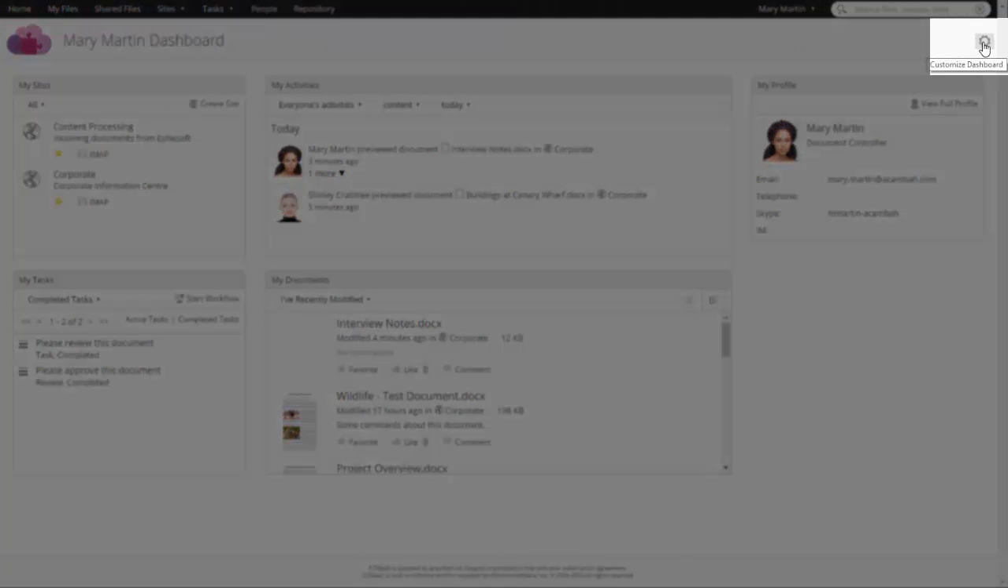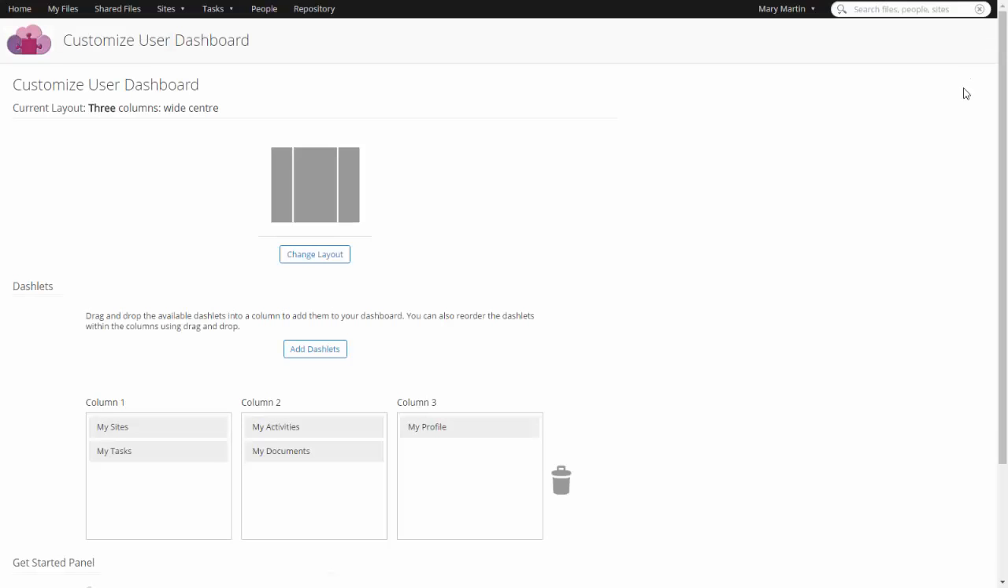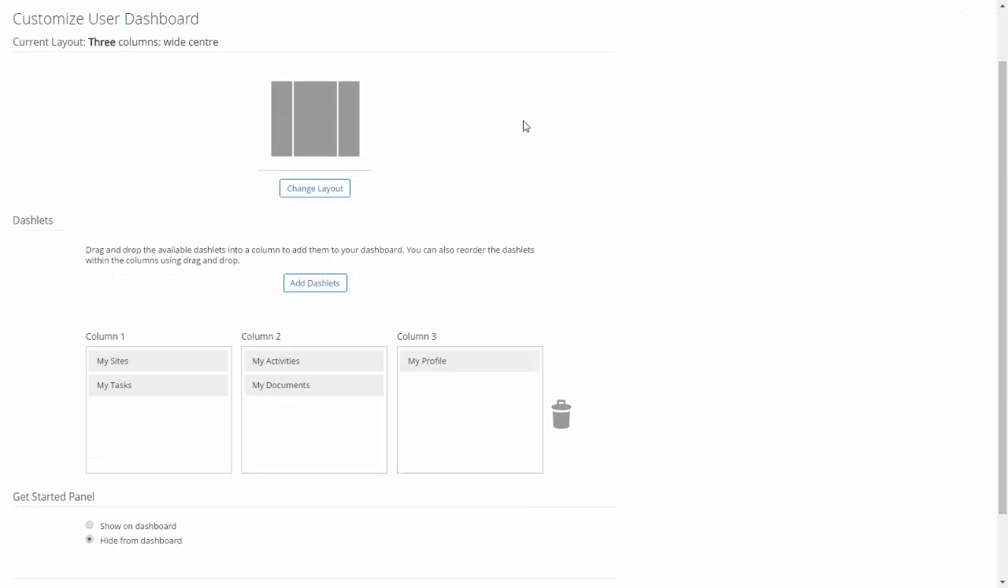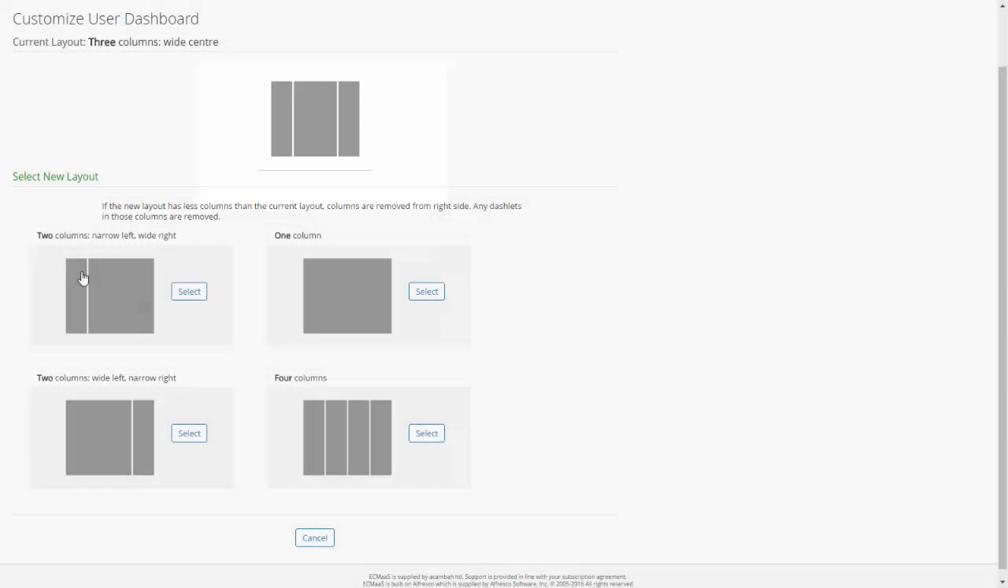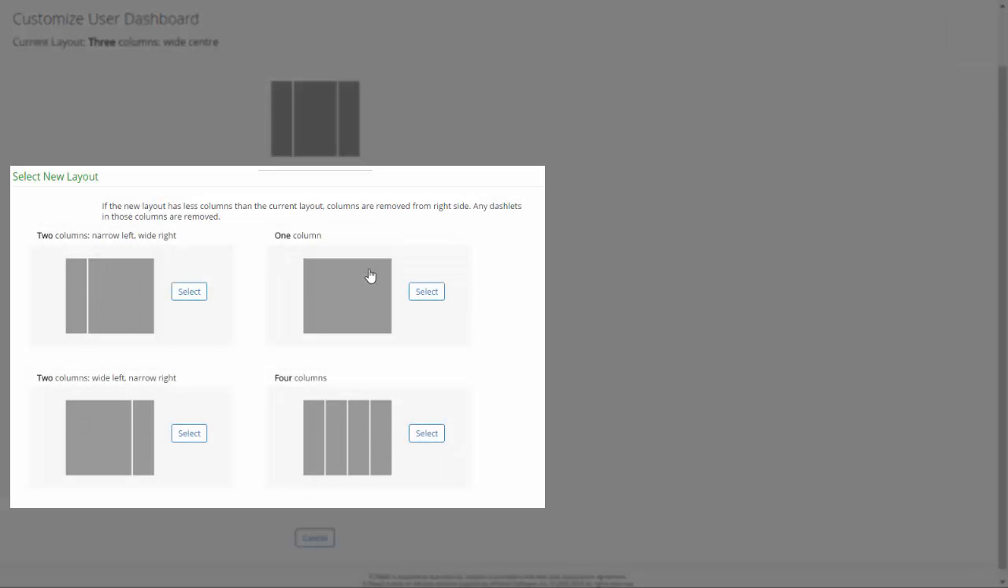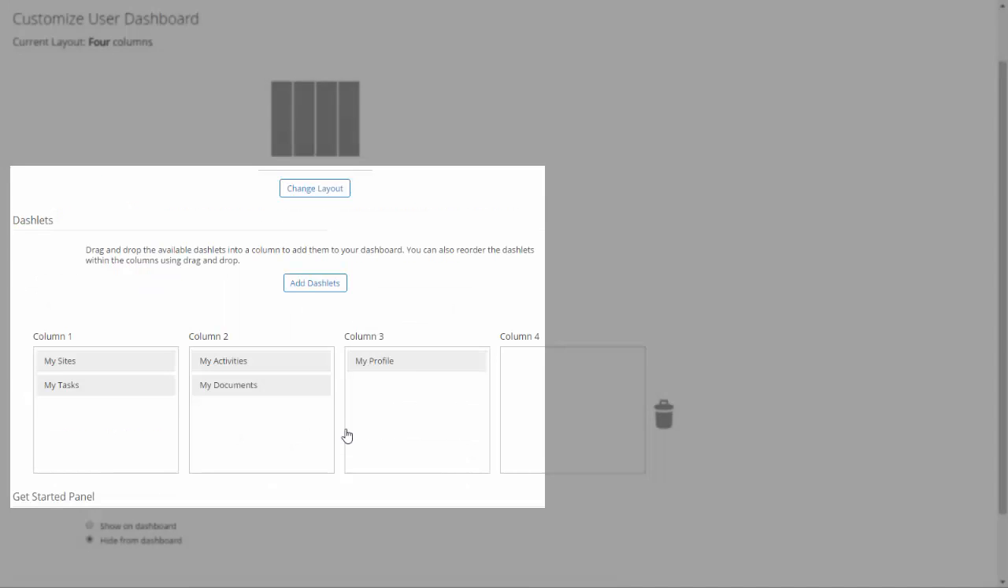The user is able to customize the layout of their dashboard by selecting the quick link, which takes them to a new page, which allows the choice of layout for the dashboard and the dashlets that will be displayed. There are 5 different layouts for a user dashboard: the original which we've seen, a 2-column with a narrow column on the left, single column, 2-column with a narrow column on the right, and 4 equally spaced columns.